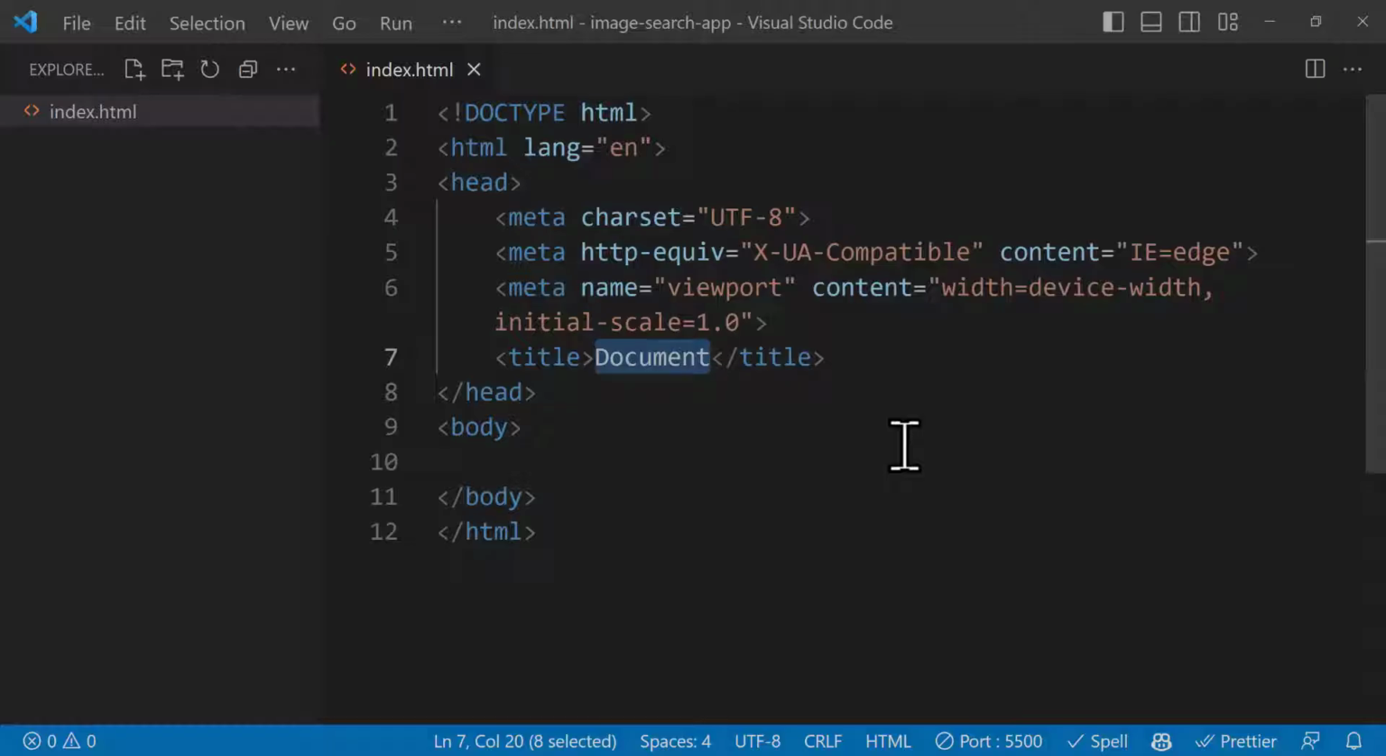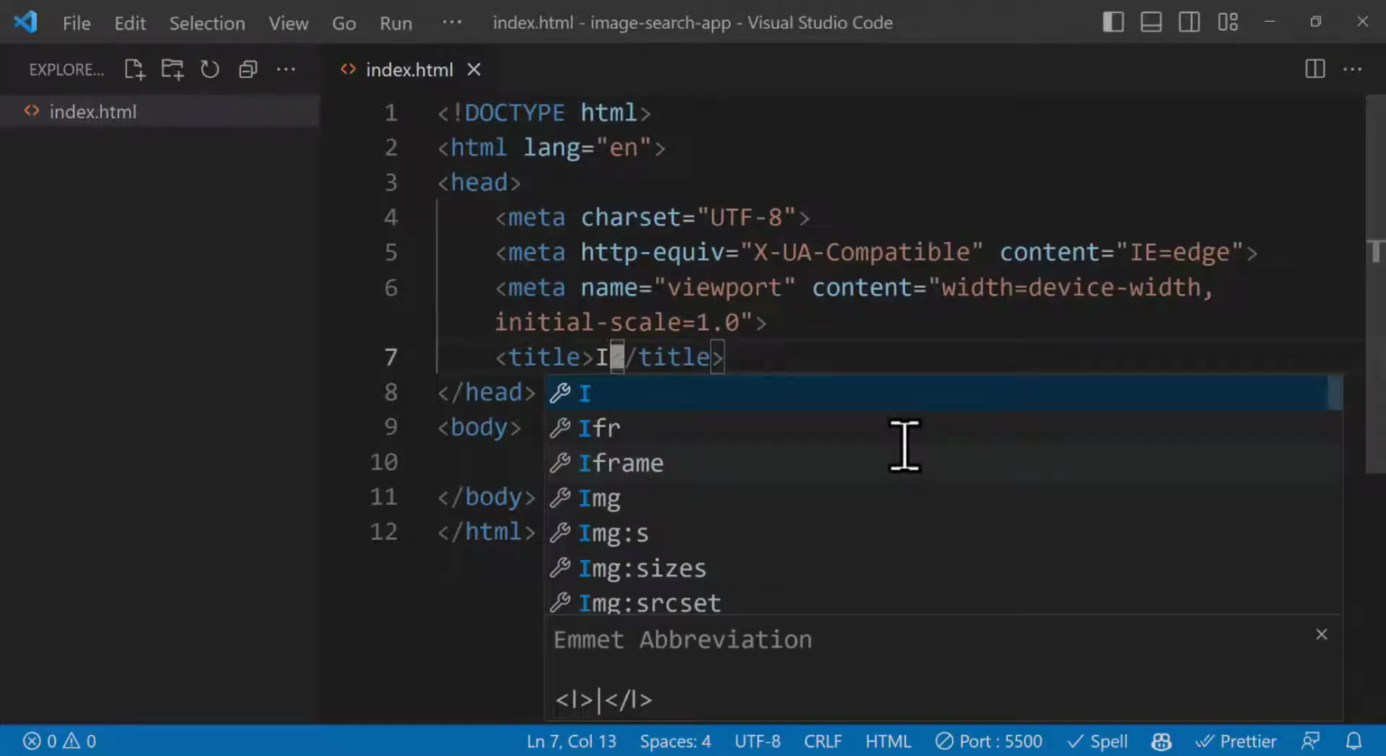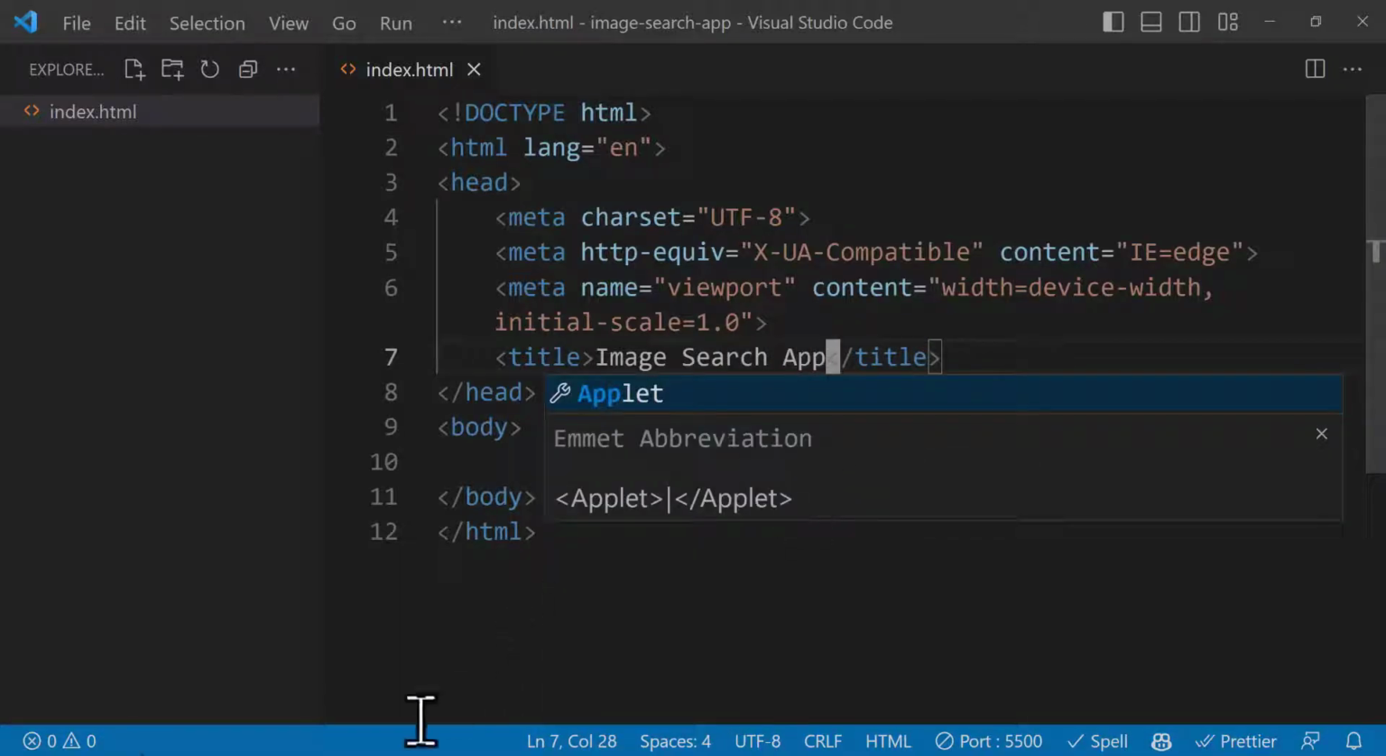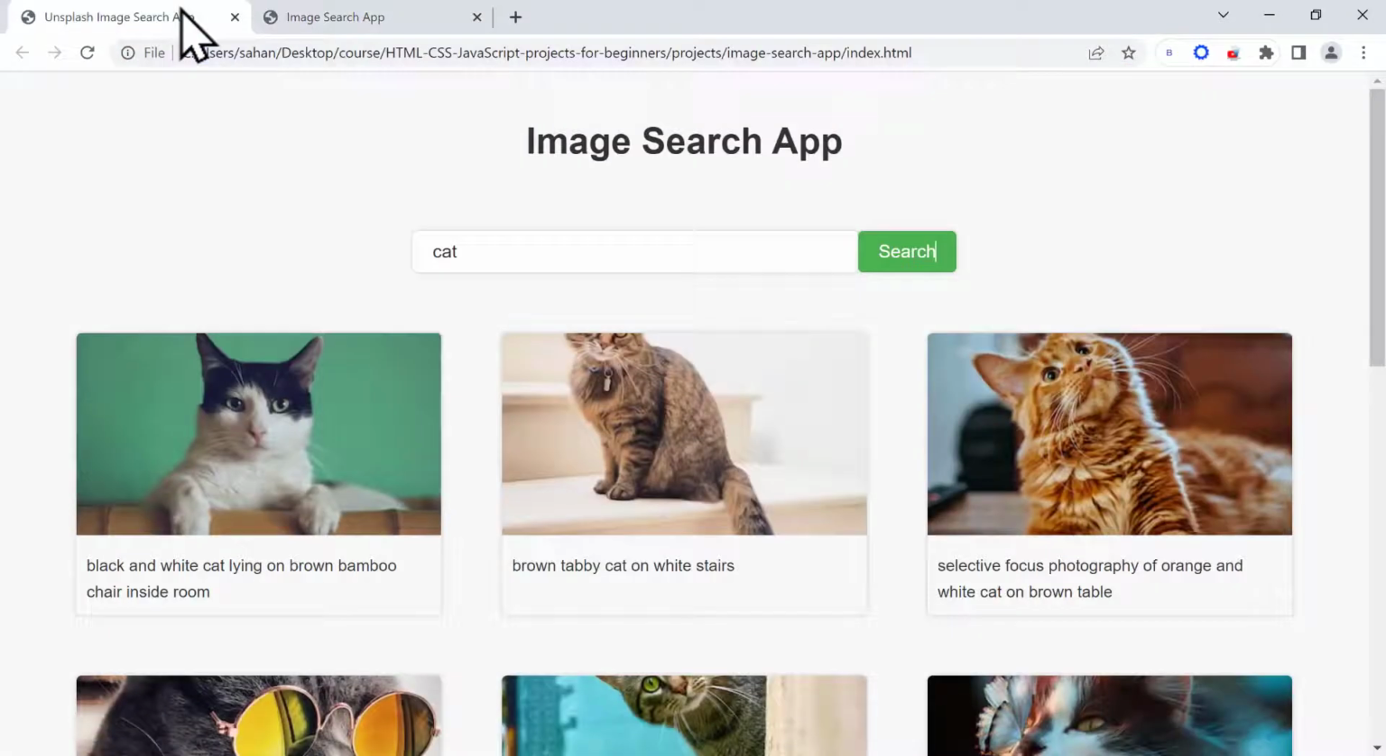For example, I just say image search app. So now if you check the browser, the title is image search app. So what we want to do here, we want to create a website like this. So I'm going to break down the website.